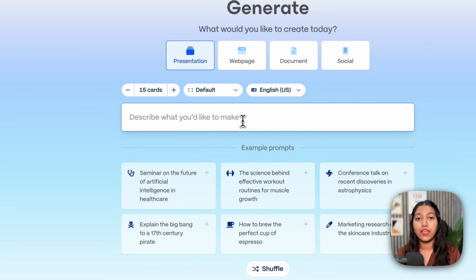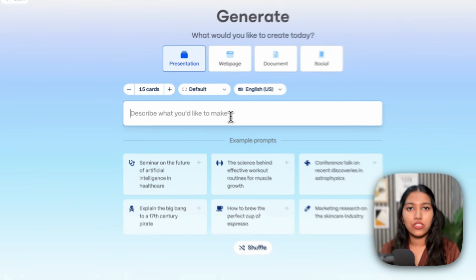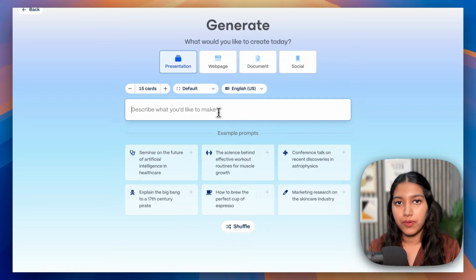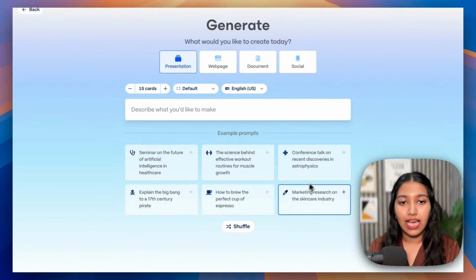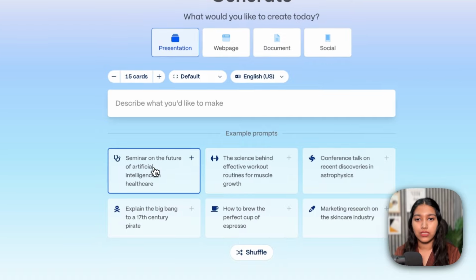Alright, now this is the place where you describe what you would like to make, which is a simple description of the type of presentation or web page or document or social media post that you want to generate. And this is quite similar to what we do inside ChatGPT. We tell it what we're looking for, right? So the same thing here, no rocket science. You don't have to be anxious about the type of prompt you're going to write here. Just write it in simple English and that's it. You're good to go. Now, a good thing is that they have a few example prompts here. So as you can see, they have some good options here. Let me just go with this one.